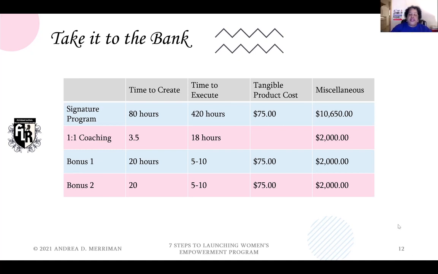Any bonuses that you're going to give, how many hours is it going to take you to execute those bonuses? What does that look like? How much time is it? How much material is involved with that? These are just numbers I put in. They're not my full prices, but this gives you an idea of what you need to do when you go out.